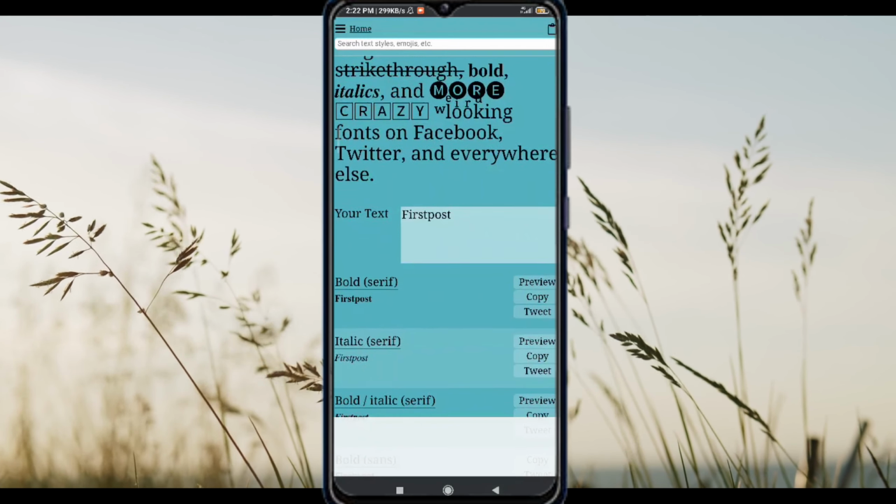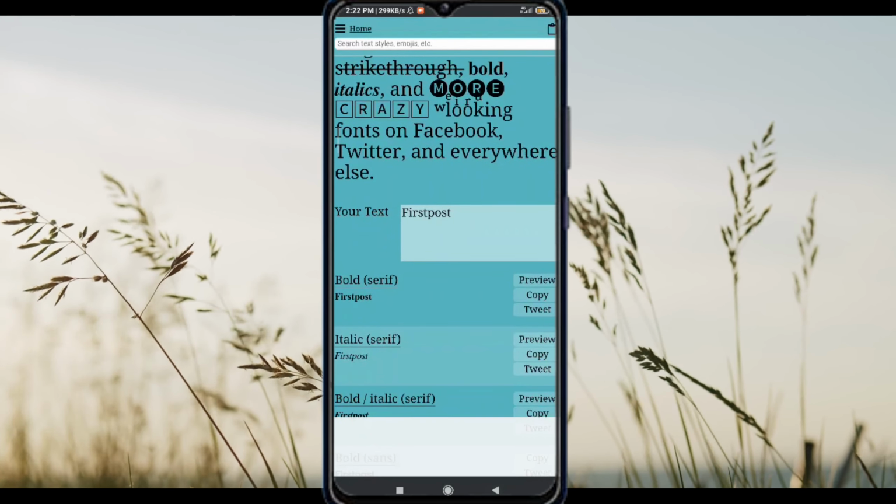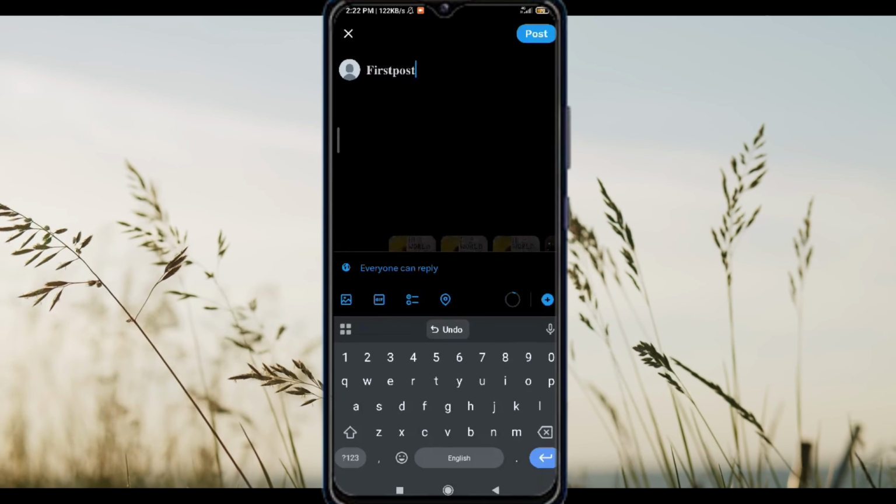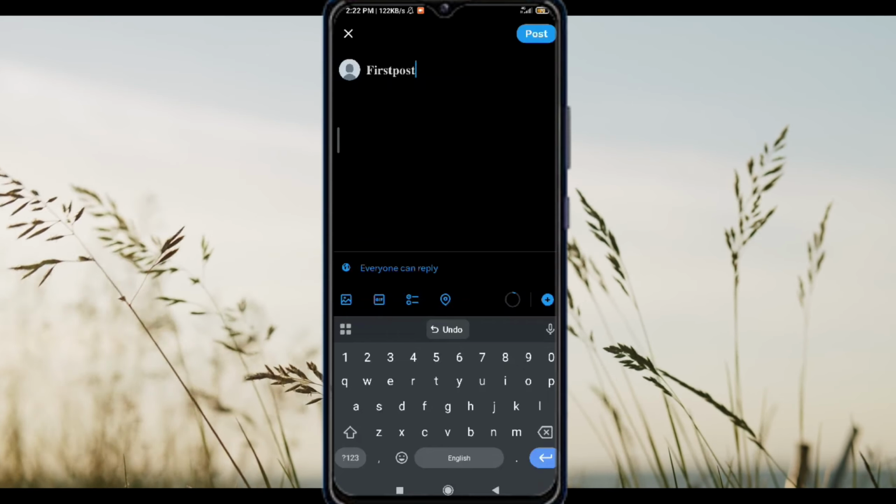Check it out. Once the text is bold, copy it to your clipboard. Now head back to your X app. Paste the bold text and it's ready to go.